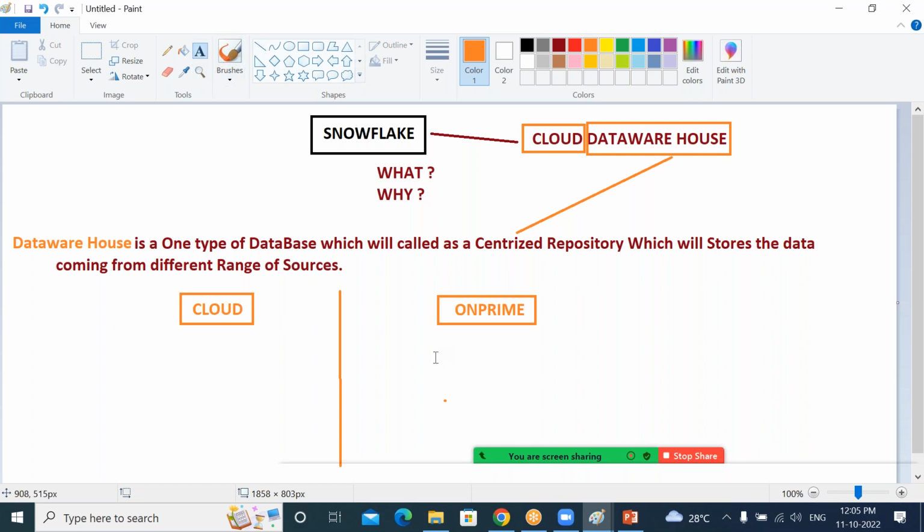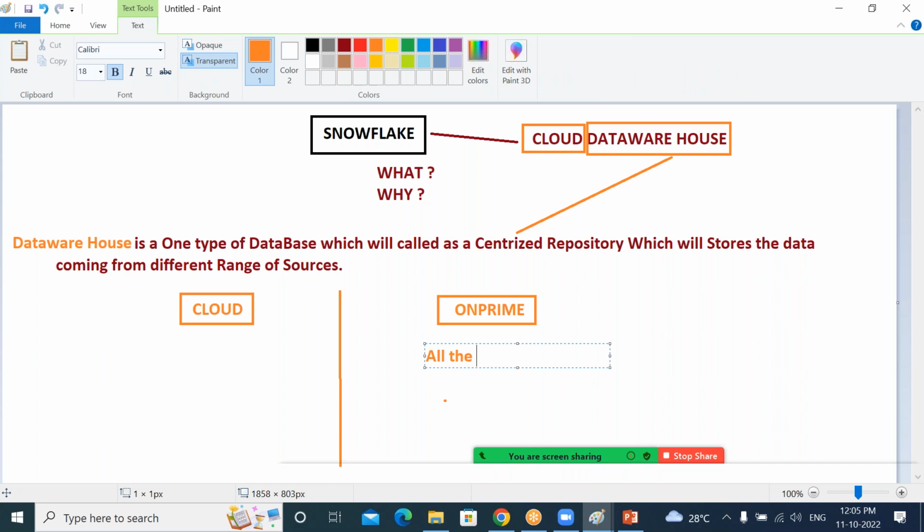Any questions? All the resources used in IT, in the privacy zone, all the resources are on company premises.